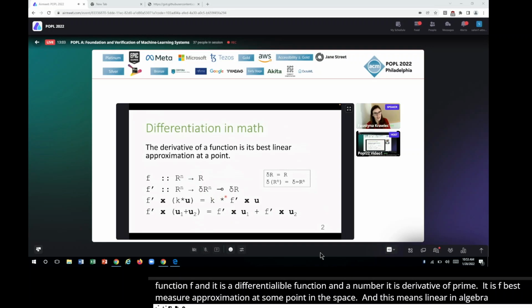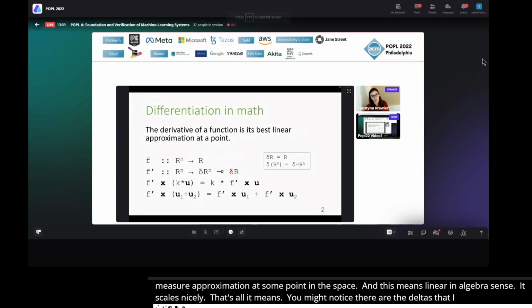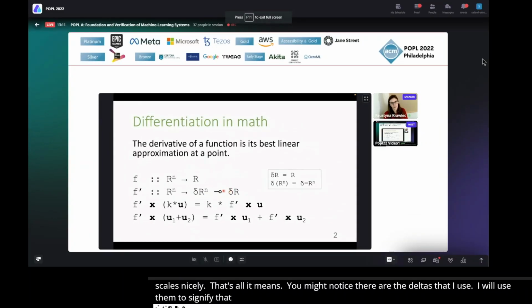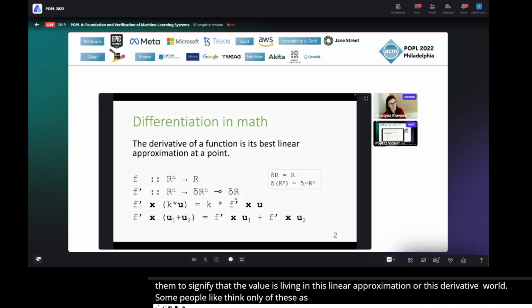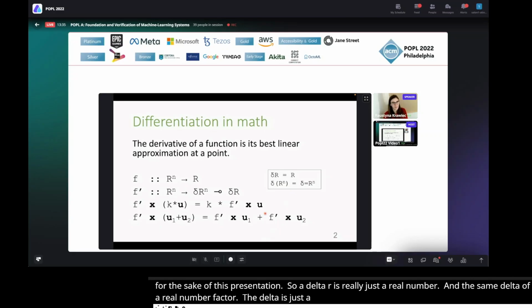That's all it means. And you might notice that there are these little deltas that I use. I'll use them throughout the presentation to signify that a value should be thought of as living in this linear approximation world or this derivative world. Some people like thinking of these little deltas as changes or little changes, which can be misleading in reverse mode AD, but it might be a sufficient intuition for the sake of this presentation. So a delta R is really just a real number, and the same with a delta of a real numbered vector. Delta is just a hint that it is to be thought of as a derivative.